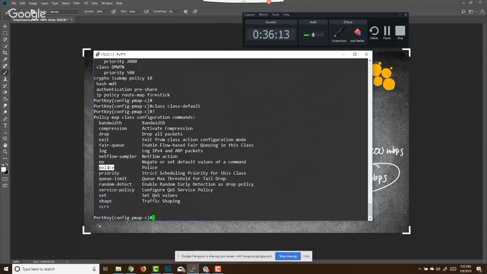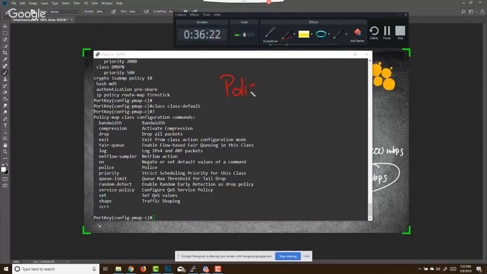There's actually two big ones you'll see commonly: police and shape. Police, very forceful. He's very restrictive. Essentially, you say, okay, this type of traffic can use, let's say, 5,000 kilobits per second. If you go over that, you know what I want to do to you? I'm going to drop it. That's it. I'm going to drop it. That's not fun. That's not fair. But that's what it does, or what you can configure it to do.